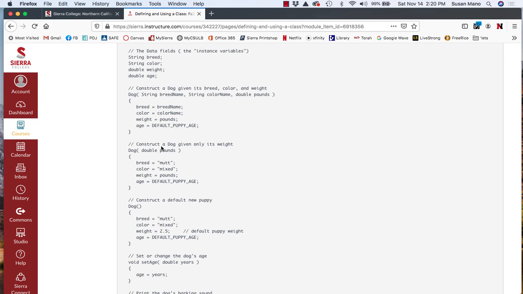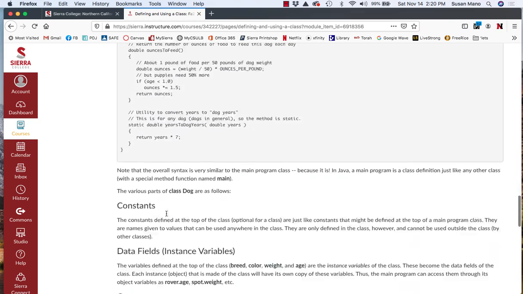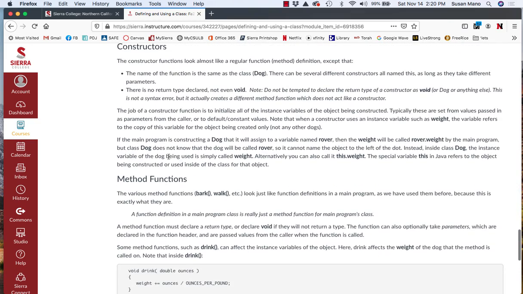And constructors are the only functions that, 1, have the name of the class, they have to be the name of the class, and 2, they don't have a return type associated with them. And remember that the constructor needs to initialize all of the instance variables for an object that you've declared as a variable of that type.